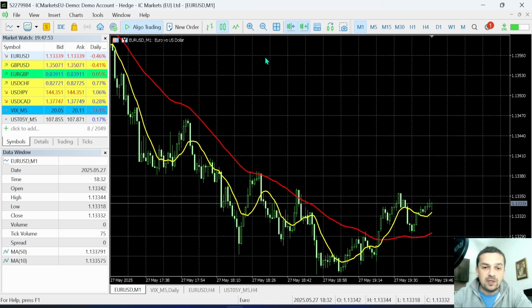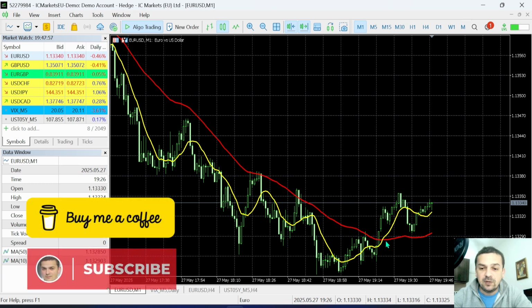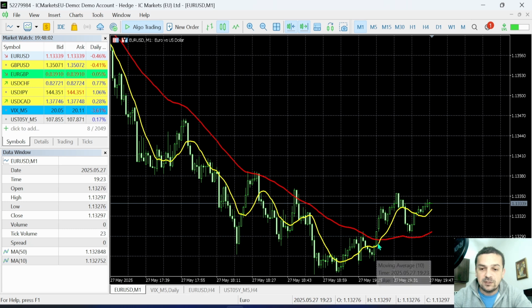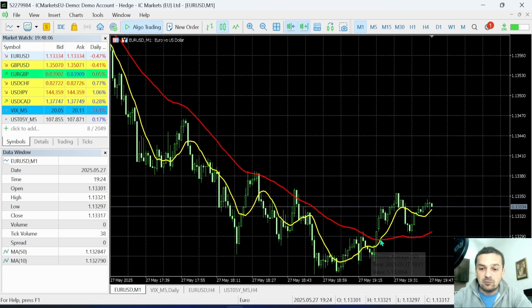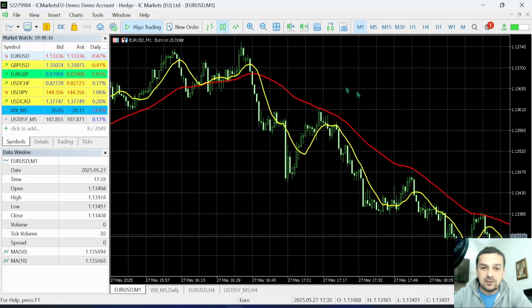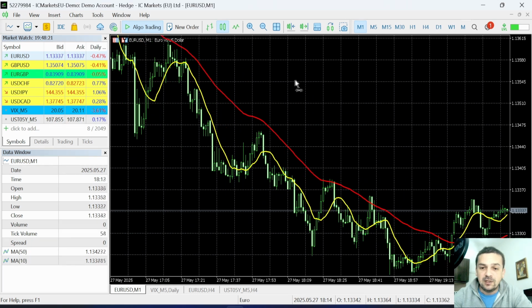So we have a crossover and cross-under strategy, which means that when the fast moving average, which is the yellow line, this is a 10 period simple moving average, crosses above the slow simple moving average, which is the red one, and this is a 50 period simple moving average, in this case we have a buy signal, and if we have a cross under from above to below, we have a sell signal. So the strategy is simple, but once again it gives us the chance to demonstrate different features of the Python module for MT5.